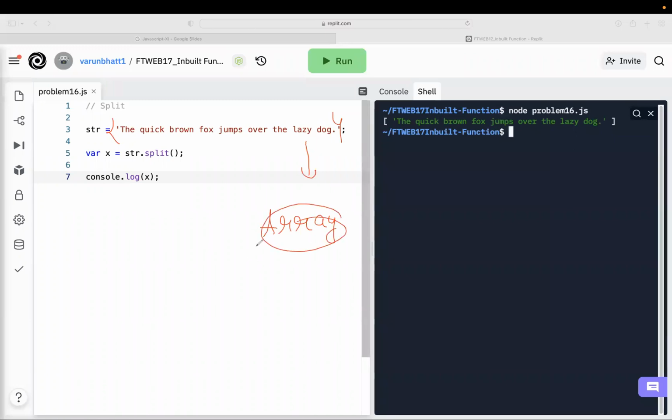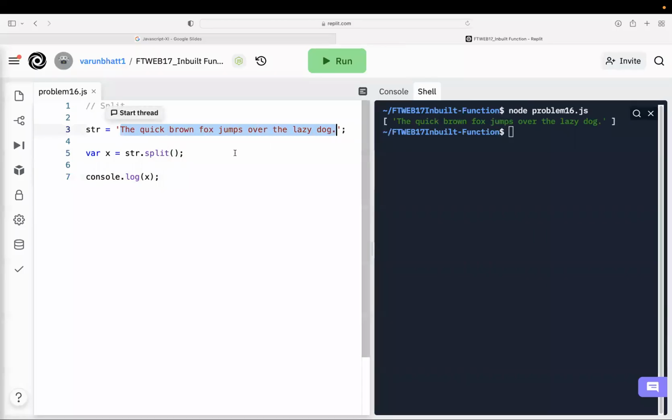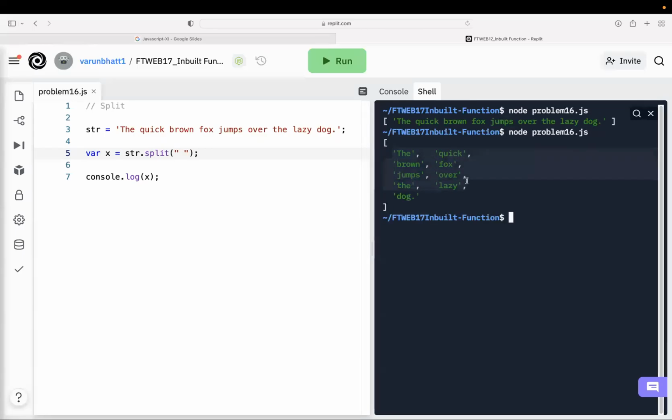Now suppose I want to convert this thing into an array such that "the" comes first, "quick" comes second, "brown" comes third in the array, like in the indexes. In that case you tell your split function that I am giving you this string and you need to split this string between spaces. So when you give this space, the split function creates an array. It finds where the space is coming. Space is here, here, here.